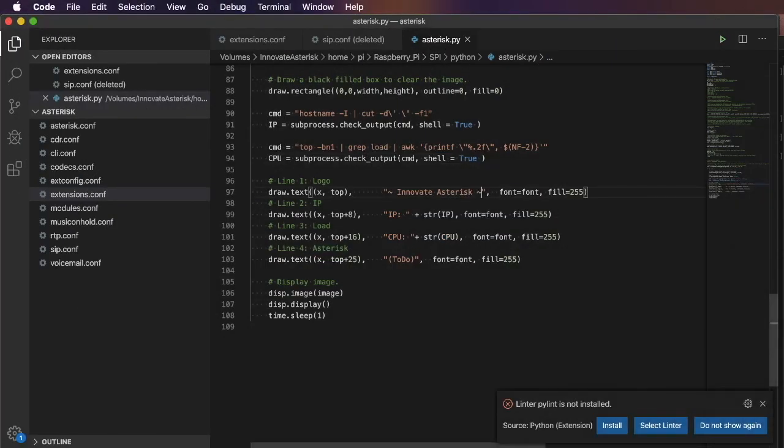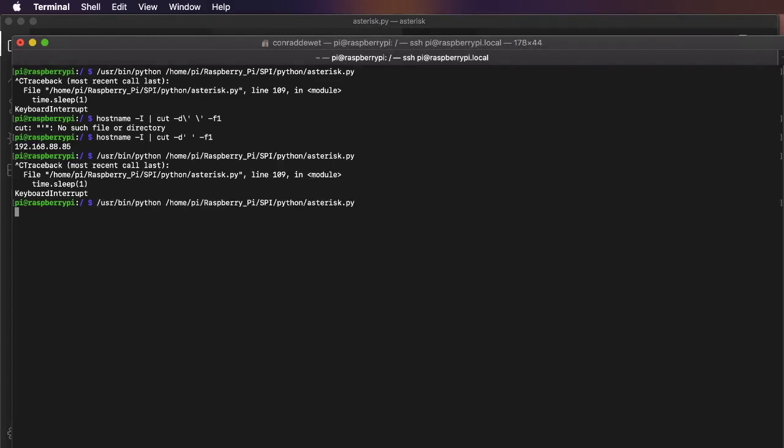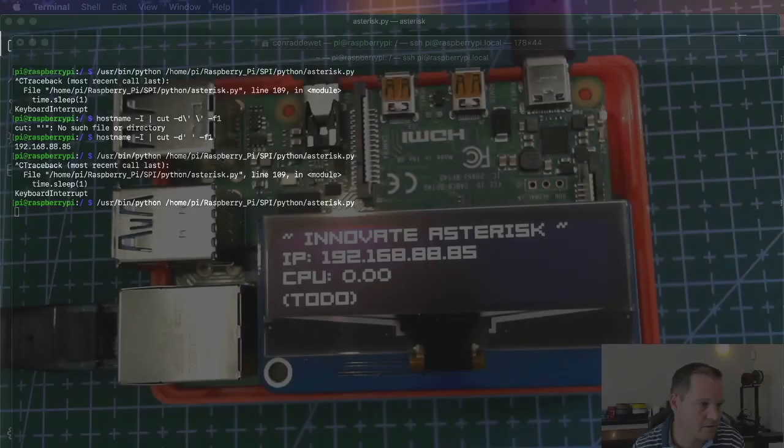So we've got Innovate Asterisk in our logo line. We've got the IP address in the IP line. We've got the CPU load in the CPU load line, and a to-do in the next line. So I'm going to go back here to the CLI, and I'm going to run that again. Okay, no errors. Let me show you what that's done.